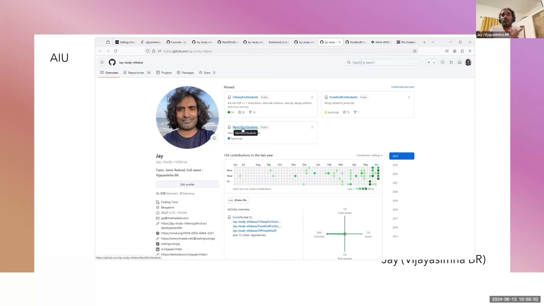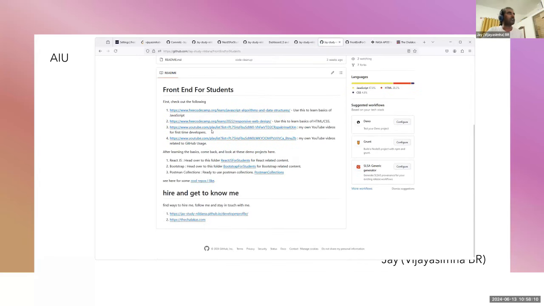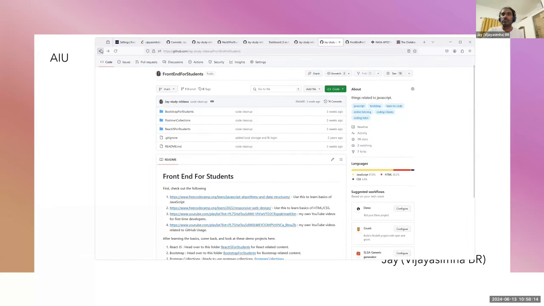So people know, if you are a student and you want to know what I'm up to, you can come here and think, okay, the guy was talking about front end JavaScript, let's see what he has. They go here, they see all this, and they're like, okay, there are a couple of projects. All right, that's what he teaches, that's what he has.